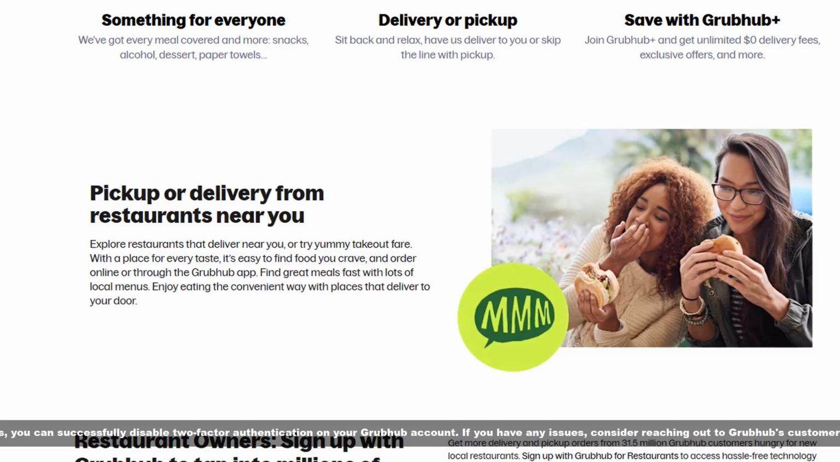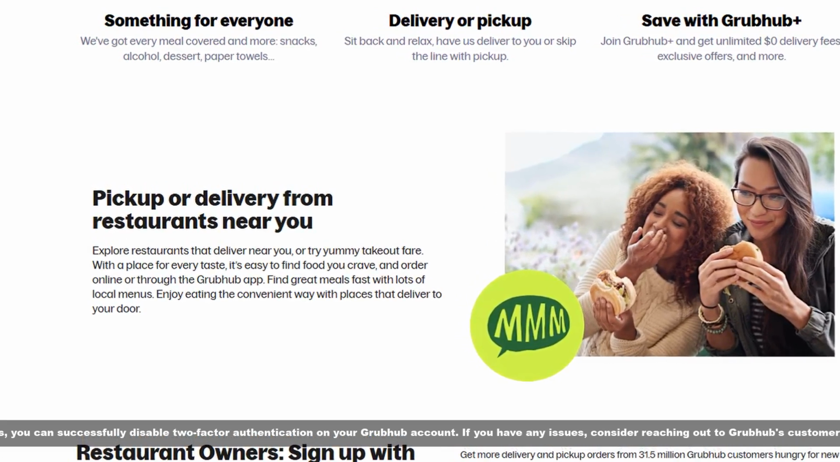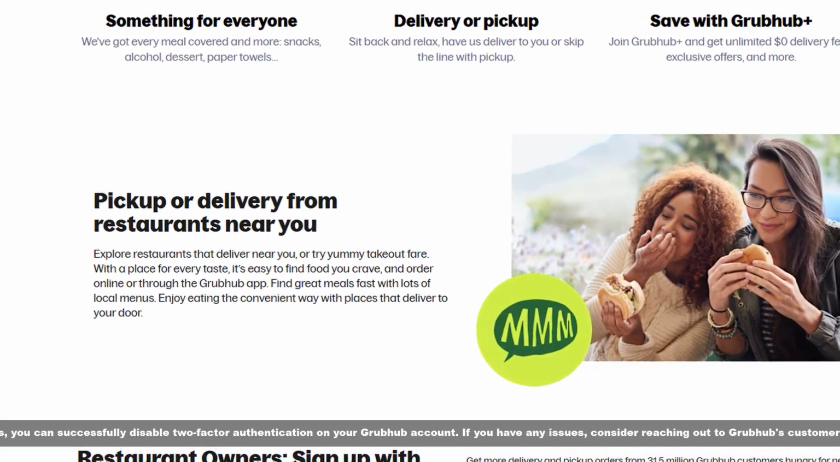By following these steps, you can successfully disable two-factor authentication on your Grubhub account. If you have any issues, consider reaching out to Grubhub's customer support for assistance.